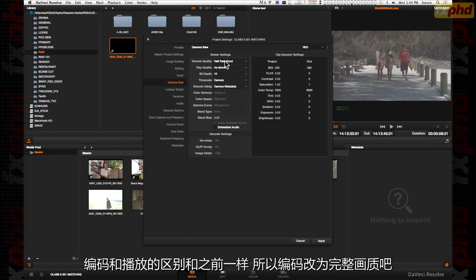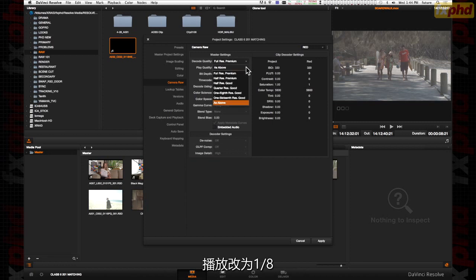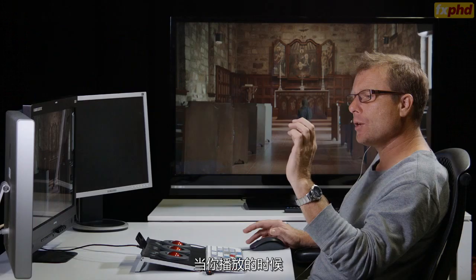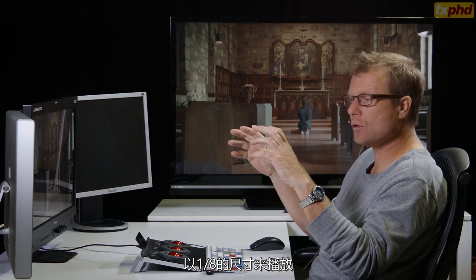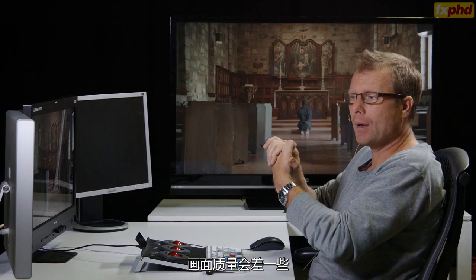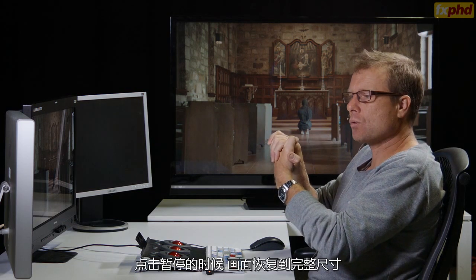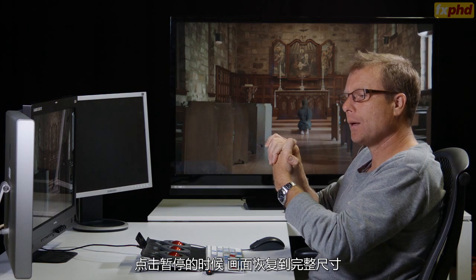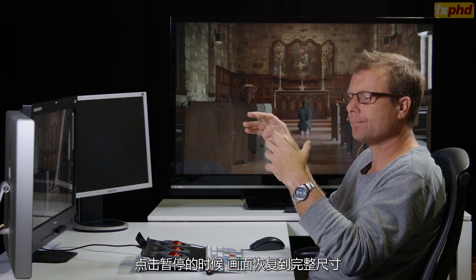Now the difference between the decode and the play quality are the same. Let's leave that up at full res. And our play quality are turned down to 1/8, just so we can see, hopefully see it change. So what that means, when you're playing, it will play at 1/8, so it moves. 1/8 of the size, won't shrink it or anything, it will just debayer it differently and the quality will be a lot less. But I just want to prove to you that when you hit stop, it jumps back up to full res.